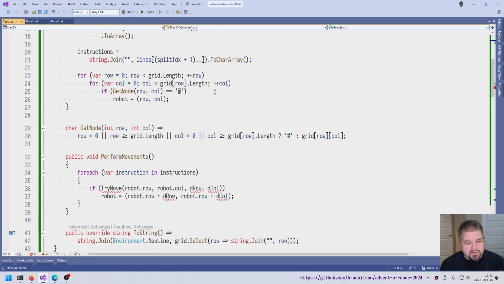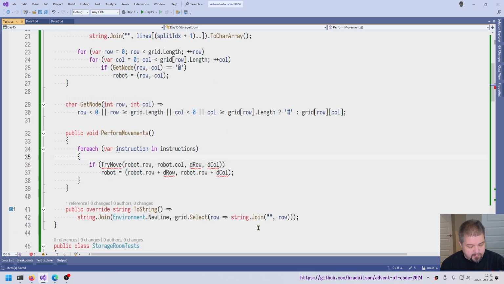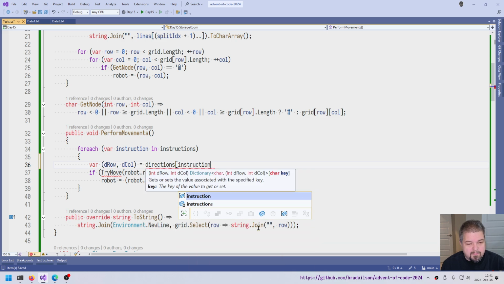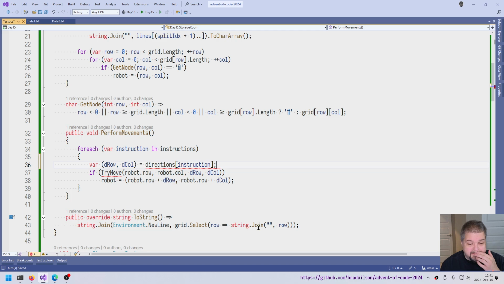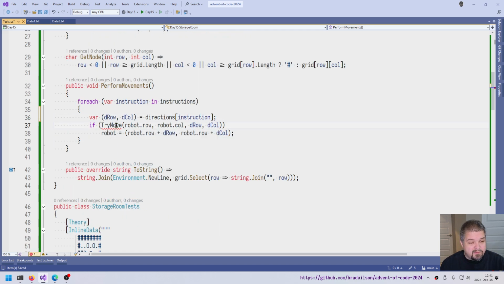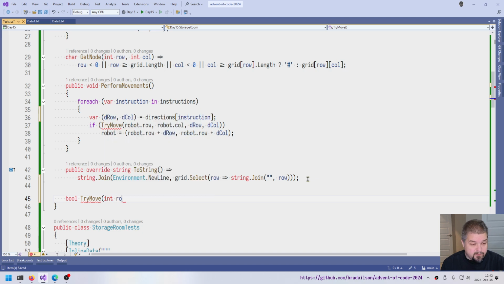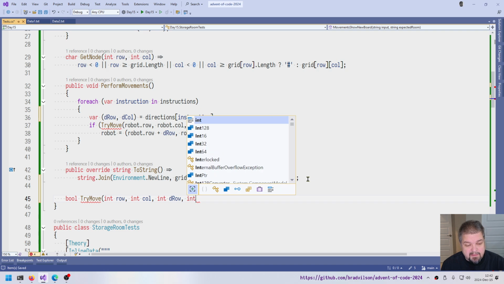Okay, so that's directions. So we need to know what direction we're going in, right? So var drow, dcol is directions sub instruction. That's the last thing we need to know: where are we going? We have not implemented try move yet, so let's go ahead and do that. And we need to know if it was successful, right? So we're going to return a Boolean. And so we've got row, and we've got column, and we've got D row, and we've got D column.